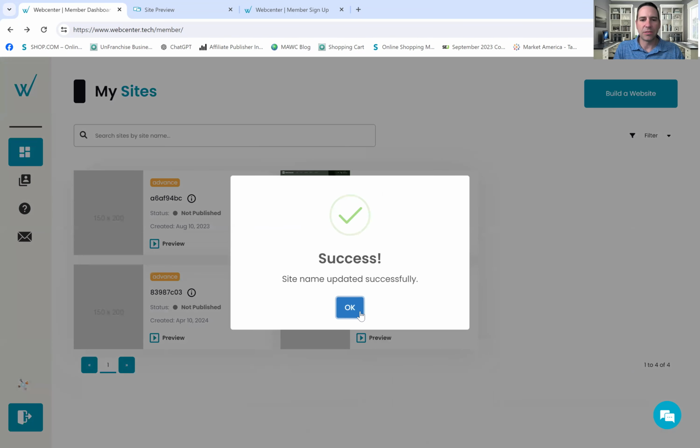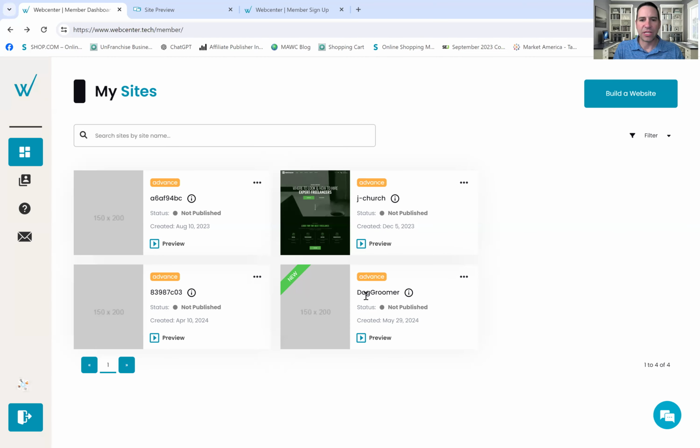Cannot have any spaces. And now you see that I've got a site name here. You'll also see that it's not published, and it will show the create date as well as preview. So now you can use this to showcase to your prospective client if you want to do a demonstration or walkthrough, or this would be what our sales support can use as well.